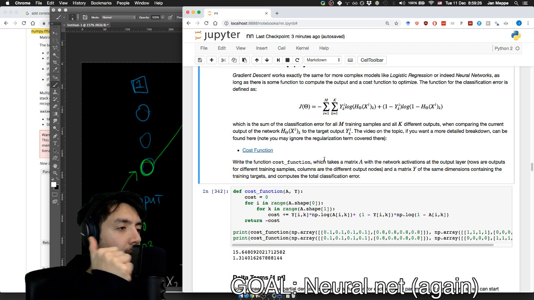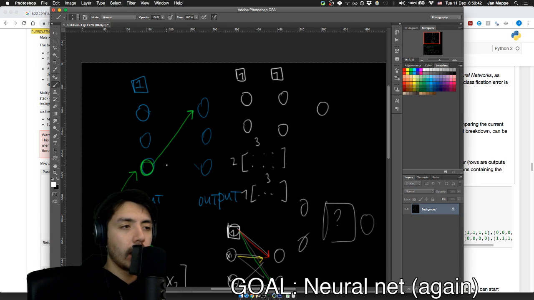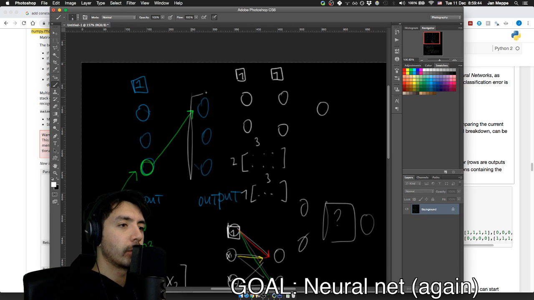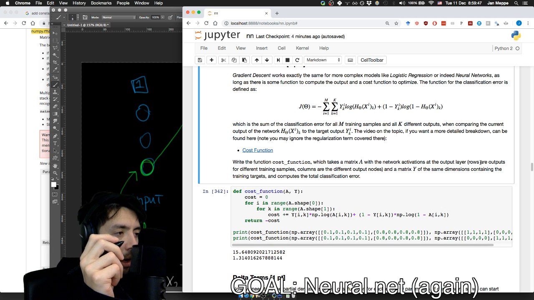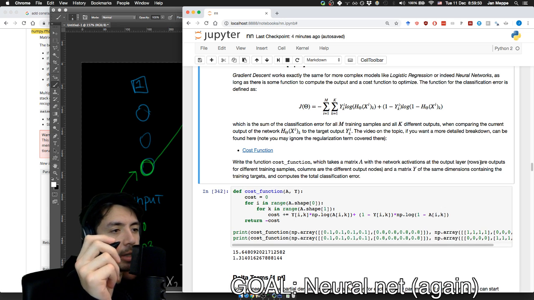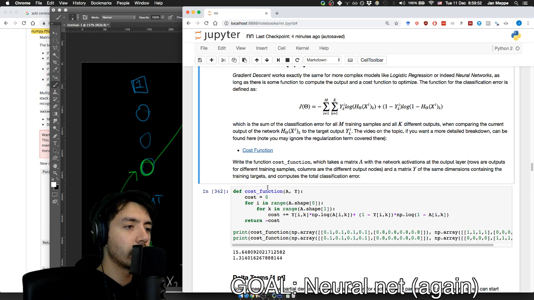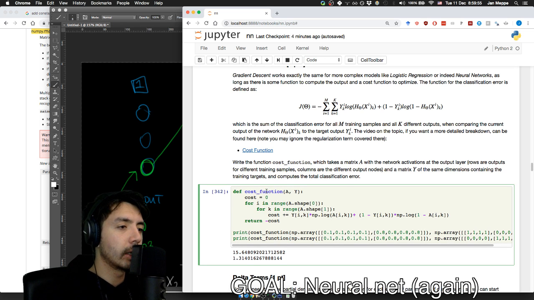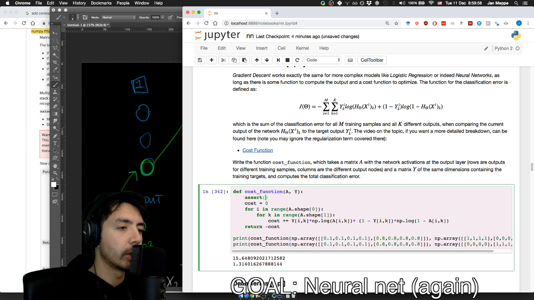So let's write the cost function, which takes a matrix A with the network activations at the output layer. Columns are the different output nodes. So if this was already the output, this would be A. And a matrix Y of the same dimension, so we can actually put an assertion in here. I think we can do assert A shape. Would that work?